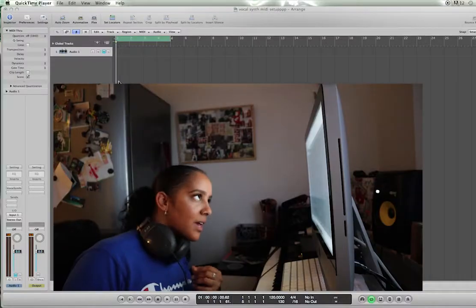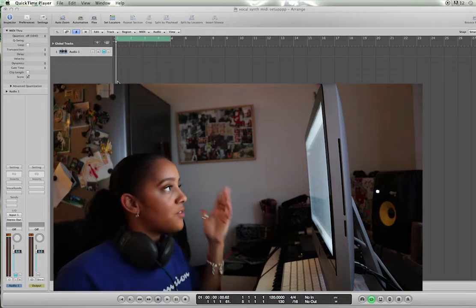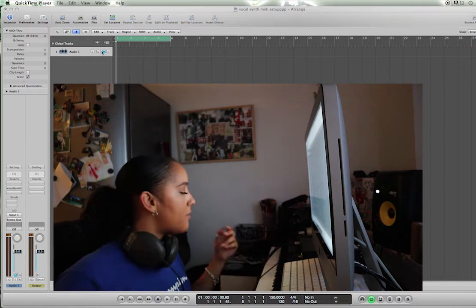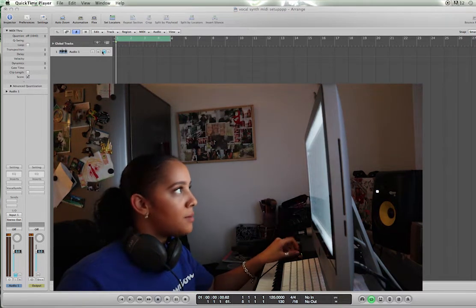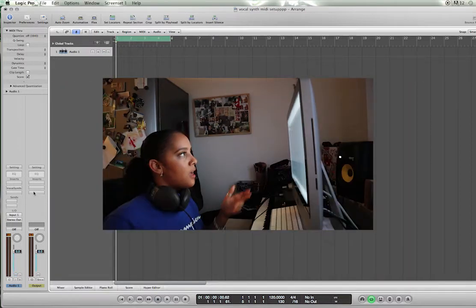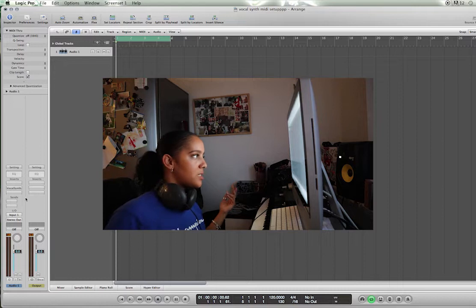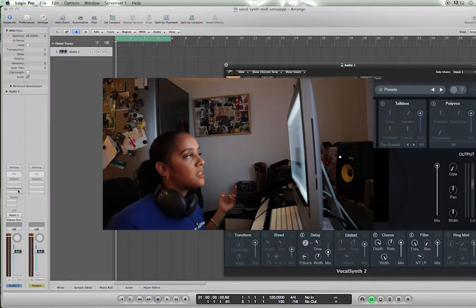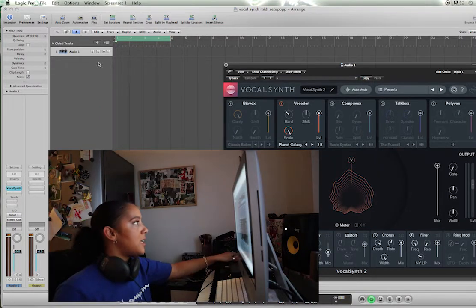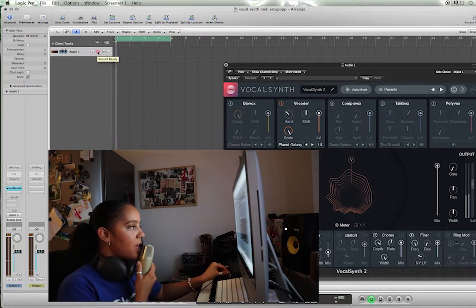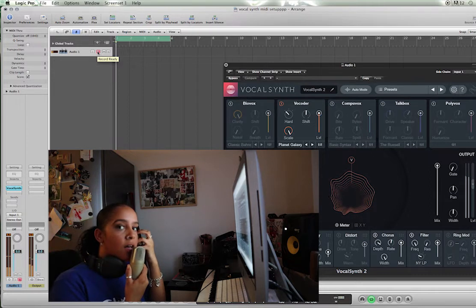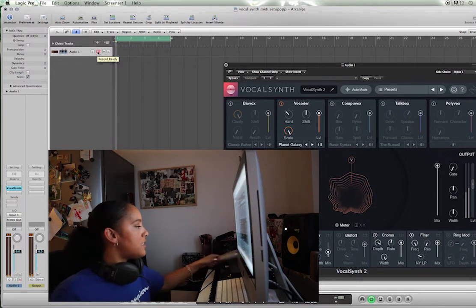Okay, so the first thing you want to do is create an audio track. So you press on the plus button, you create your audio track. Now, I've got my microphone plugged in so I can show you what I'm doing. Normally, VocalSynth 2 is used as an effect: you put it on your effects channel in your inserts. If I bypass it and I talk into it, you can see that it's used as an effect and we've got the dry signal.